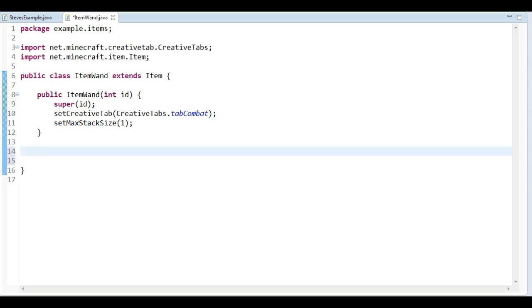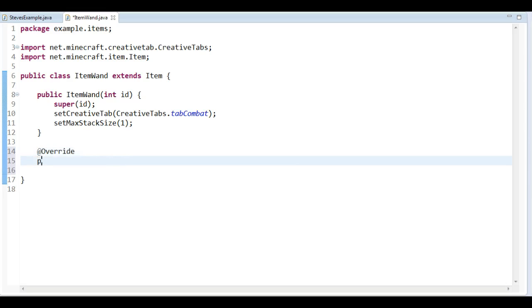Okay, so what do we want to do with this wand? Well, we obviously want to make something fun, because it's fun to do fun things. So what I'm going to use is a method here called, hang on, you can never guess this method for obvious reasons. Okay, so why is this method called func_111207_a?